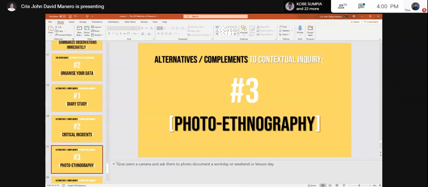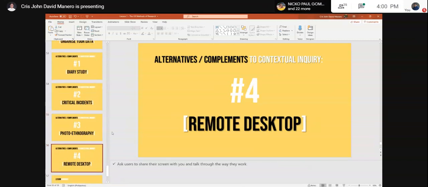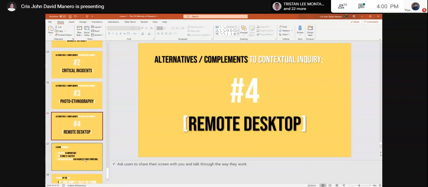Give users a camera, but you don't need to do this one because most people have cameras on their smartphones. Ask them to photo document a workday or weekend or leisure day. Fourth, remote desktop. You can use TeamViewer or AnyDesk or something like that, so you can see their screen. Ask users to share their screen with you and talk through the way they work.